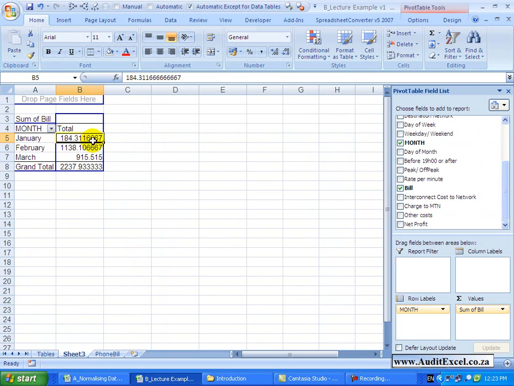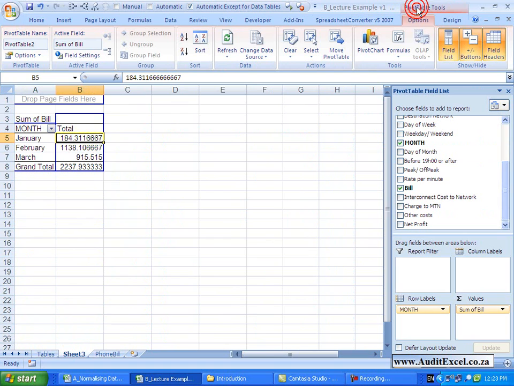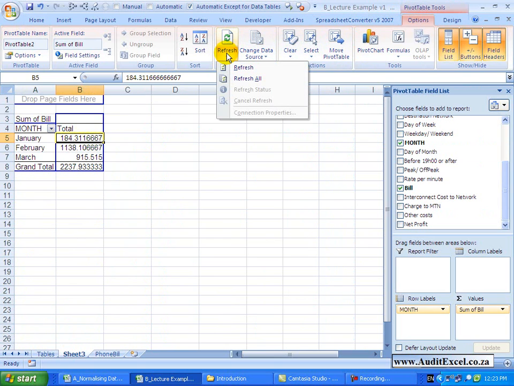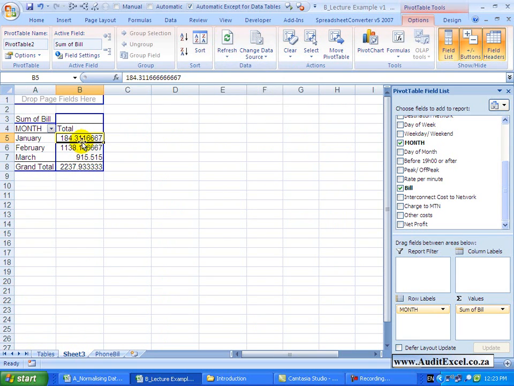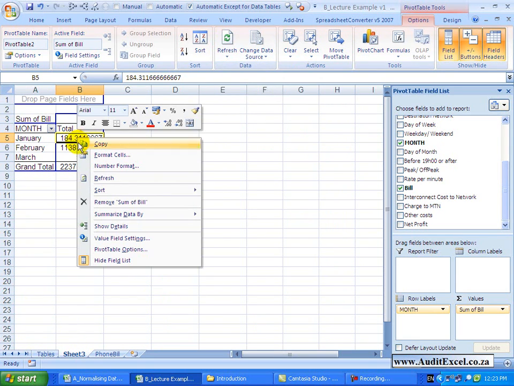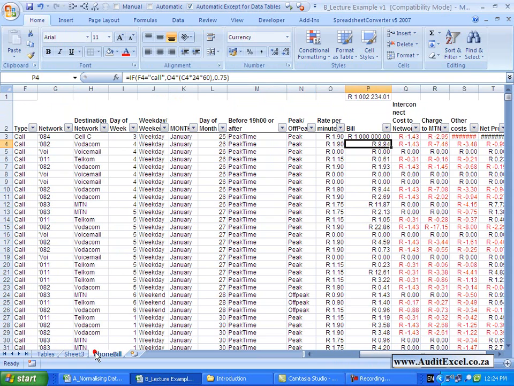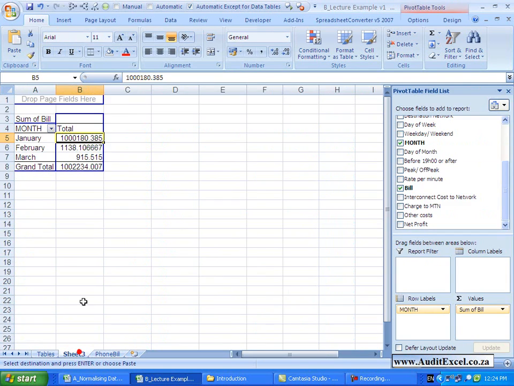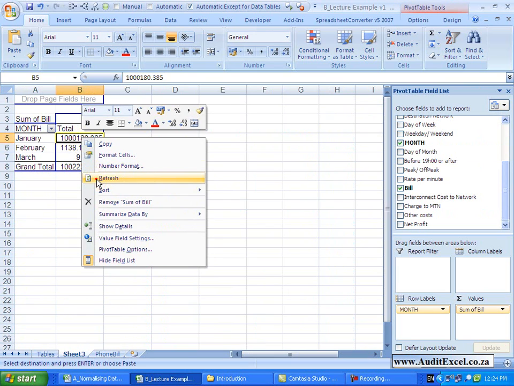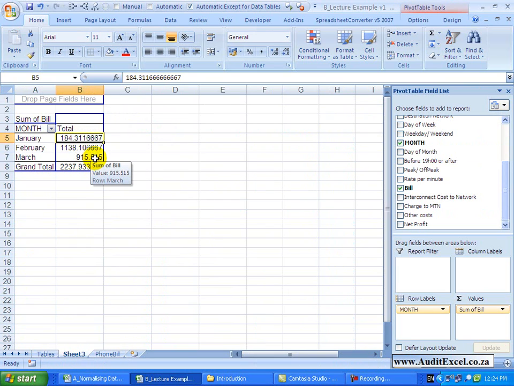Some simple ways to do this: you can either go to the ribbon and you'll see there's a button here called refresh. You can choose to refresh or refresh all, or else you can just right click on the pivot table and over here you have an item called refresh, and when I click refresh you'll notice that the change I've made comes through. Let's just undo that. Again, when I want to change it, I go and I click refresh, and there's my old number back.